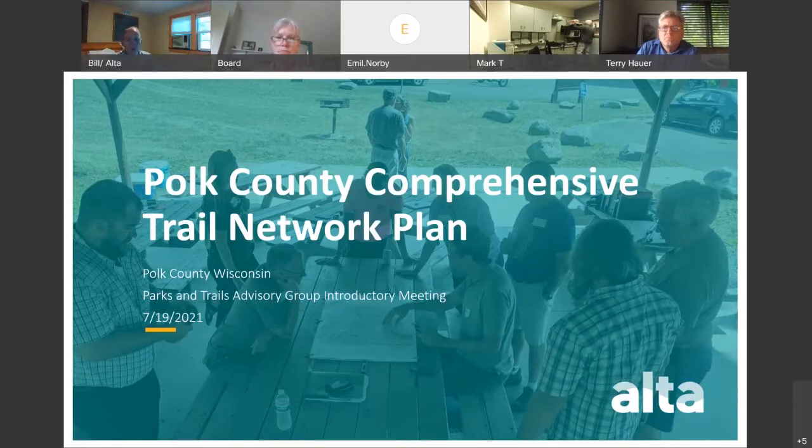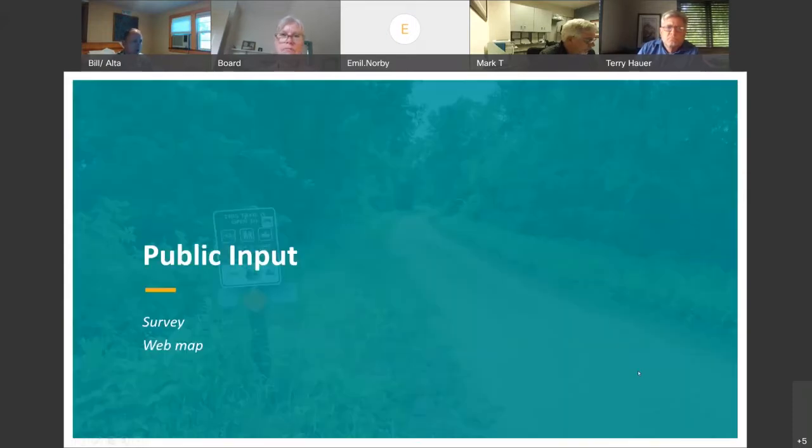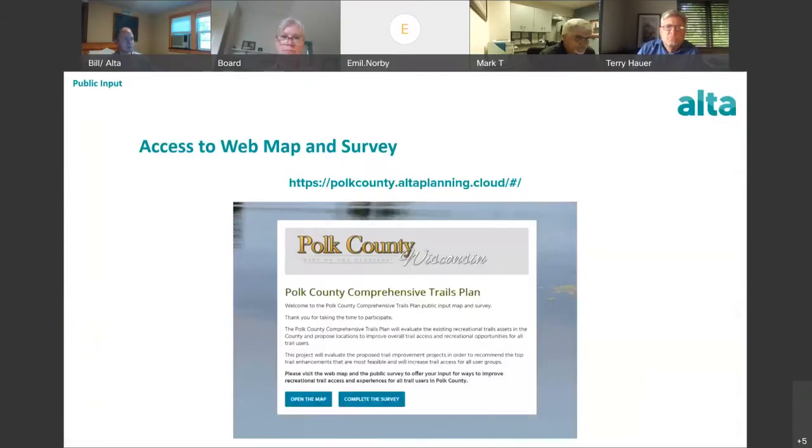Today I wanted to go over, Tim asked me to go over a little run through of the web map tool that we're using to gather public input, as well as the survey. So I'm going to walk through both of those tools with you so that you can see them.